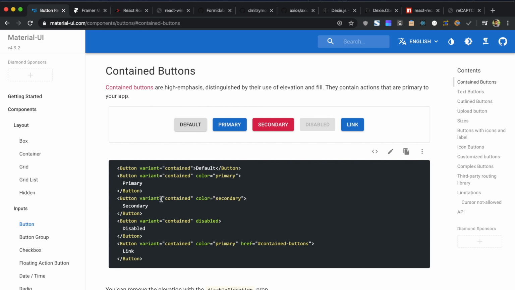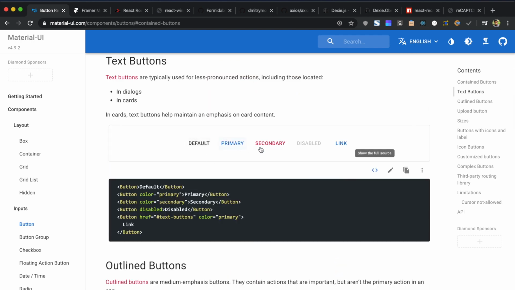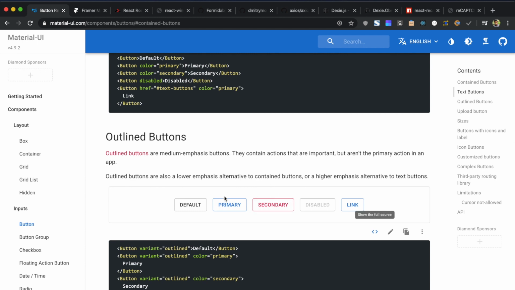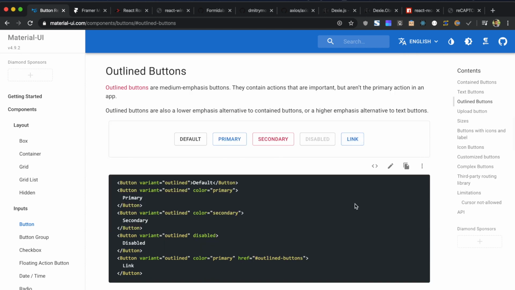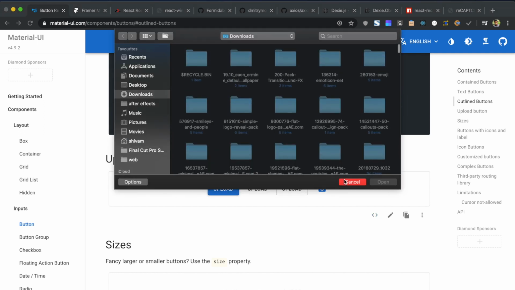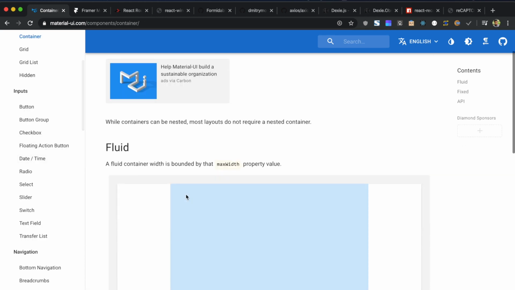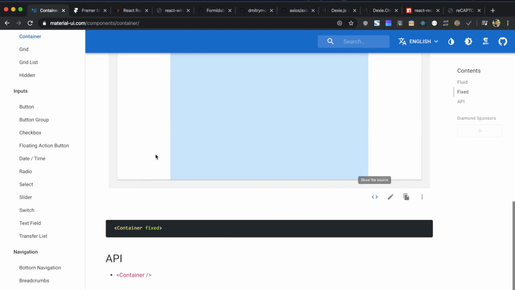You will just have to import this, and you can import the button and specify, like, primary. We also have borderless buttons, and I really like the outline button. You just need to specify here which is the variant. You can see upload buttons are there, and you can do a lot of things. So I am going to show you some of the things which I have used, and you can see here is the container. You can add this to add a little space, and it will be responsive.